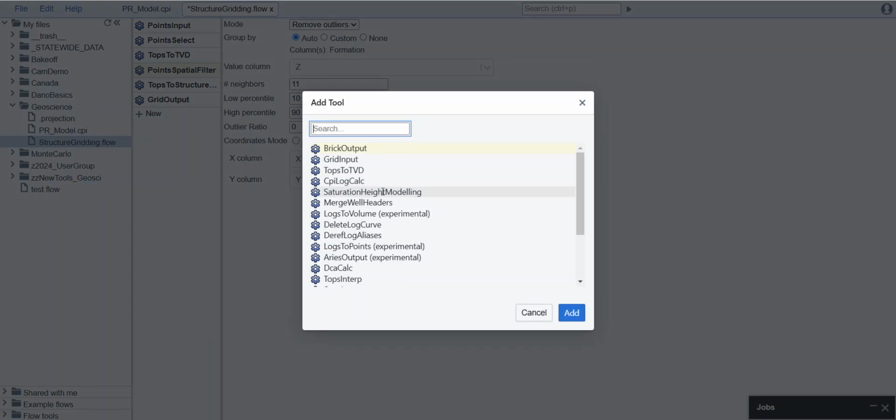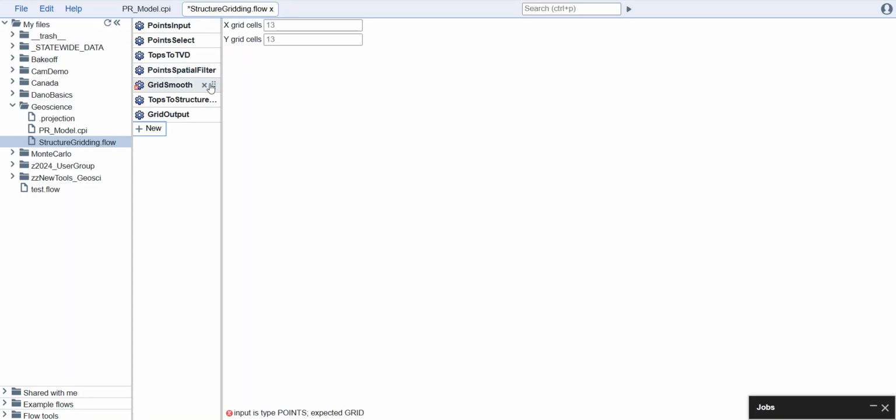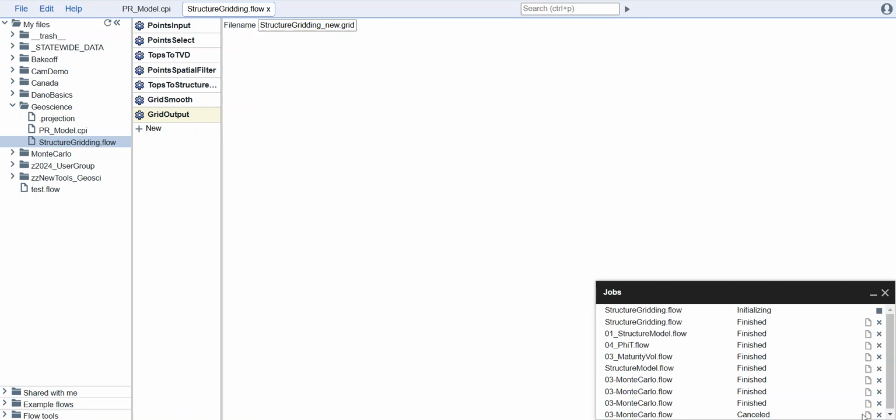And if we're worried that our grid's a little rough in here, we could always add a grid smooth step before we have our grid output. And then once again, I'm just going to give this a new name, so it'll write another file, and we're going to hit run here.